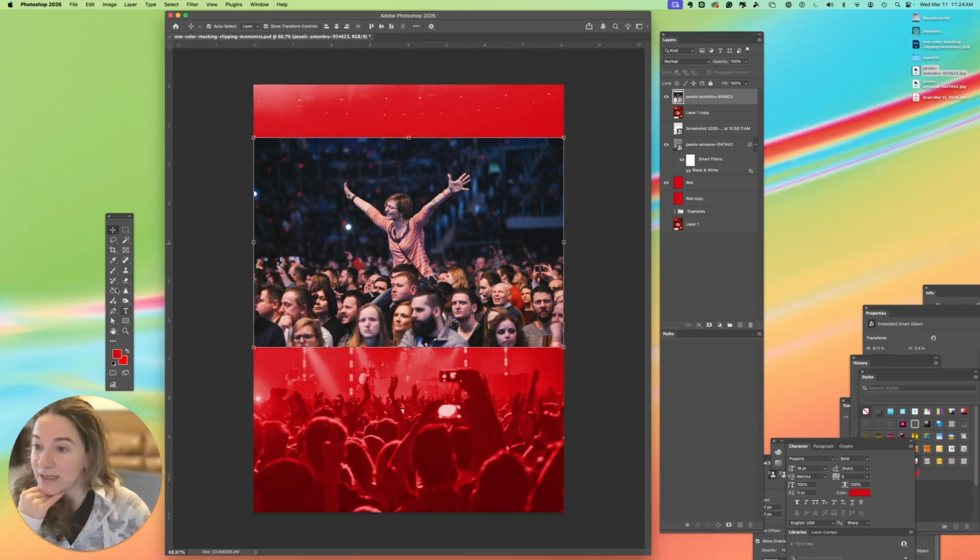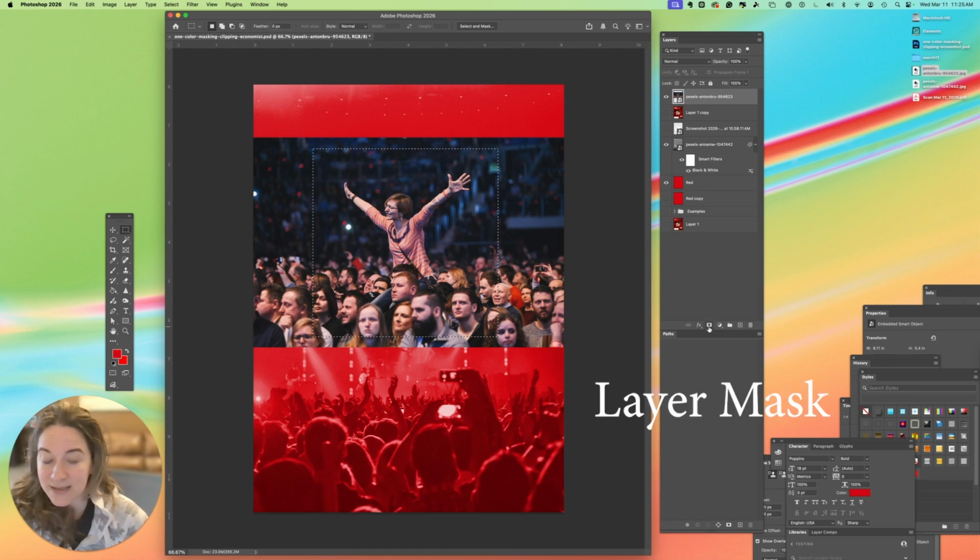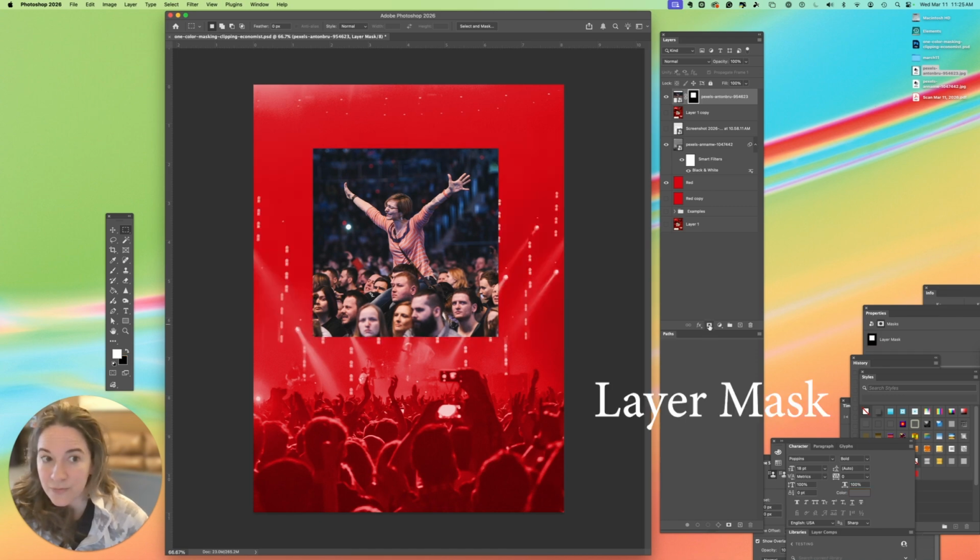One is we can use our selection tool. If I hold down Shift when I'm using my rectangle tool, it will constrain the horizontal and vertical so that it makes a square. When I let go, when I have marching ants, whatever layer I'm on, I can now use the layer mask tool. So that clips it to the shape.